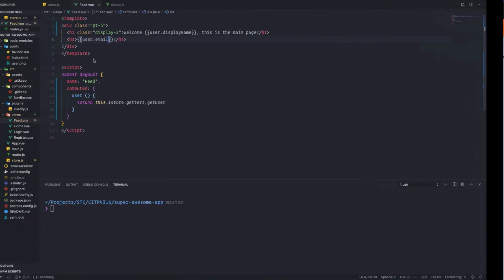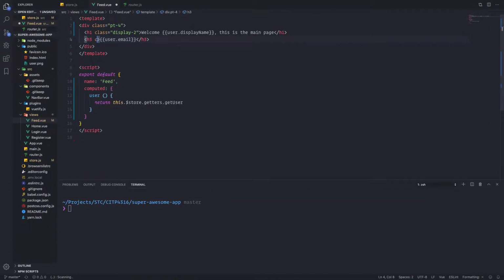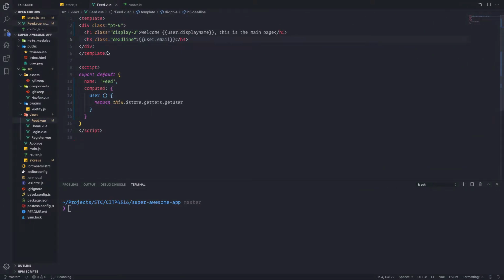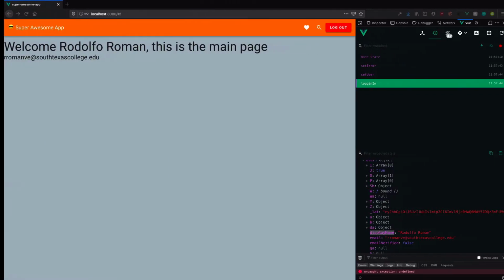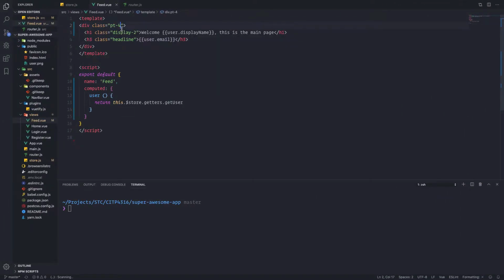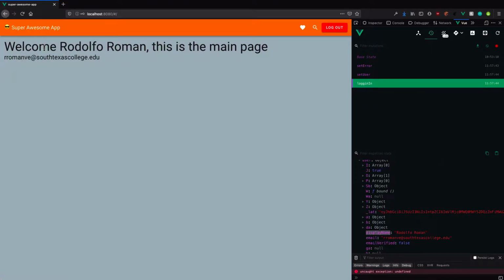There you go. And let's do this headline. Oh, headline, not deadline. Sorry for that. There you go. Let's do a padding left of 2. And we have it like that. So we're able to read the name and read the email for the user that is logged in. Let me log out.